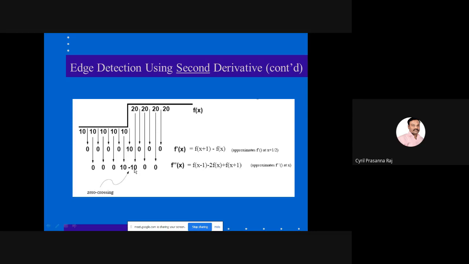and minus 10. So if you see here, there is a zero crossing occurring here. Why is there a zero crossing occurring here? First it is plus 10, suddenly it is changing to minus 10. So whenever the signal intensity changes from plus 10 to minus 10, that means there is a zero crossing occurring in between. That is what you basically call the second derivative.